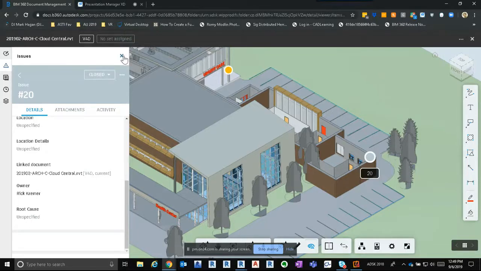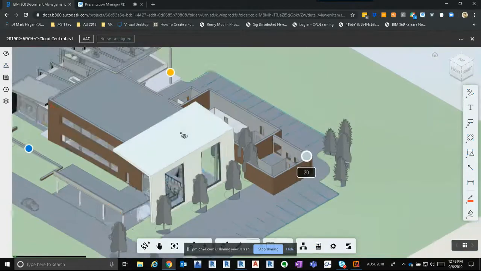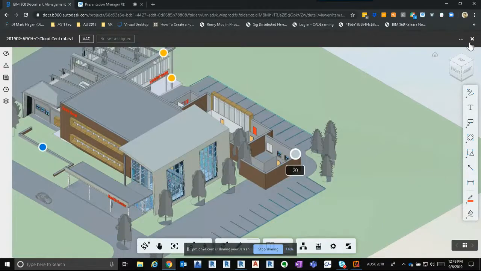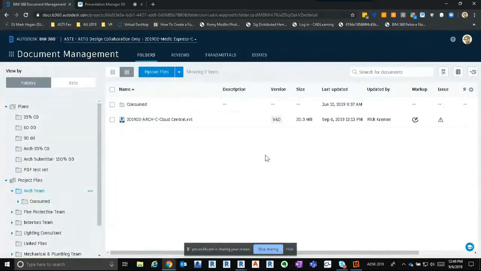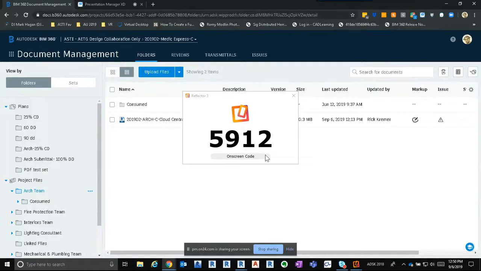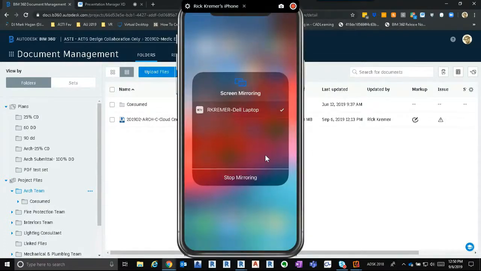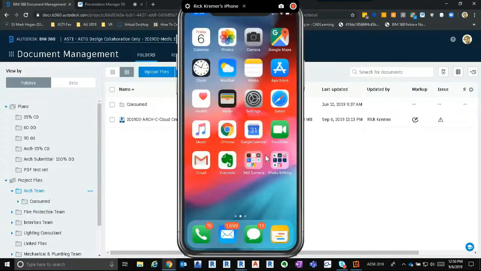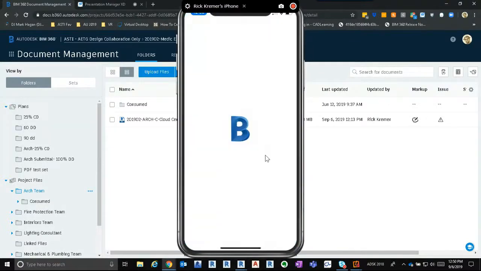Again, for managing a project, this is all really wonderful and easy. Now, I had mentioned how easy this is to do on the phone. So one of the things that I really like to do is showcase how BIM 360 operates on a device on your phone. So in just a second, I'm going to connect my phone to the screen so you can see what's going on. On my phone, I'm basically going to open up BIM 360.